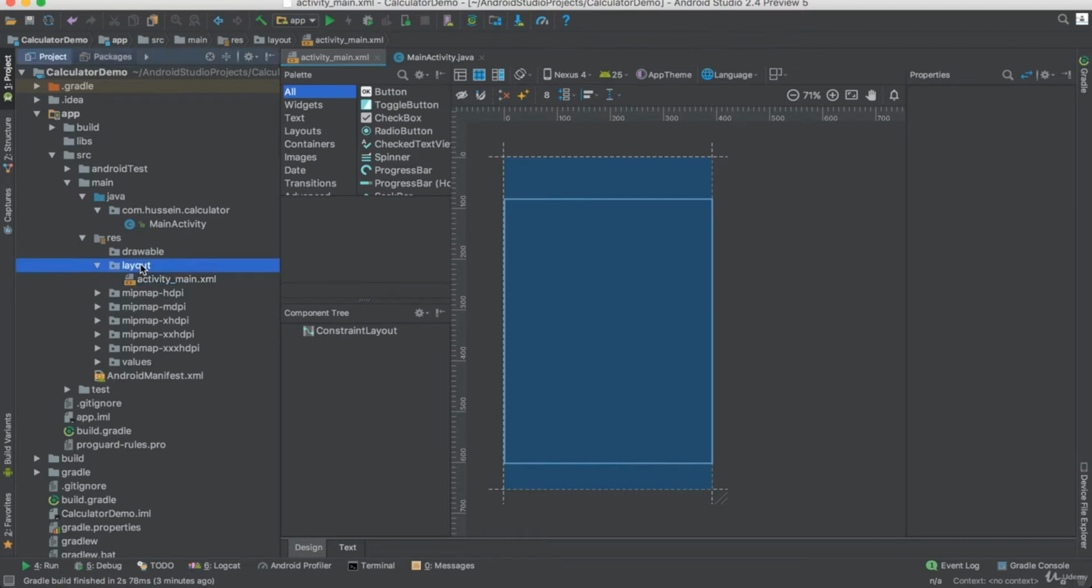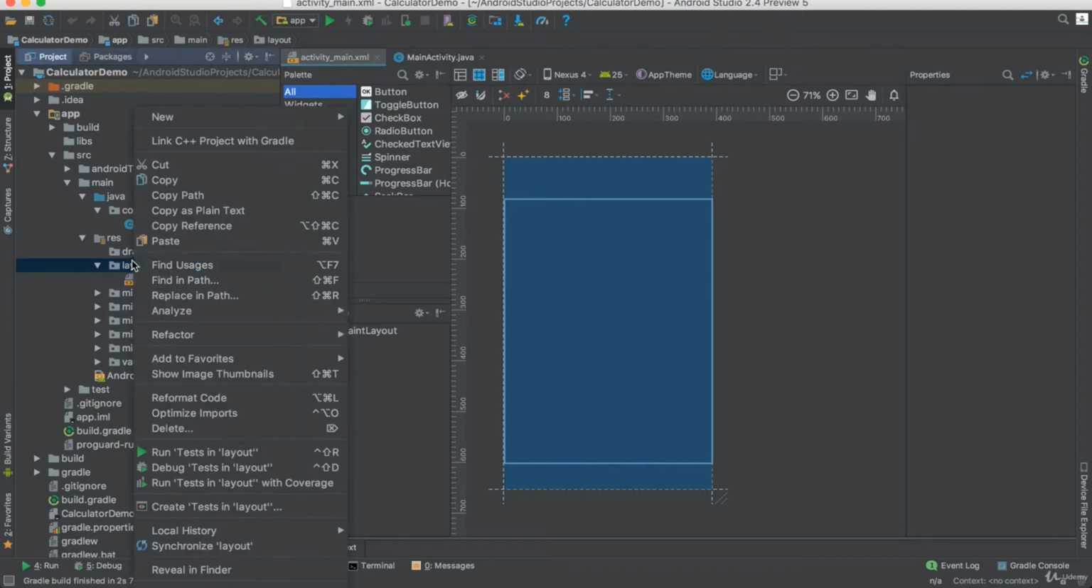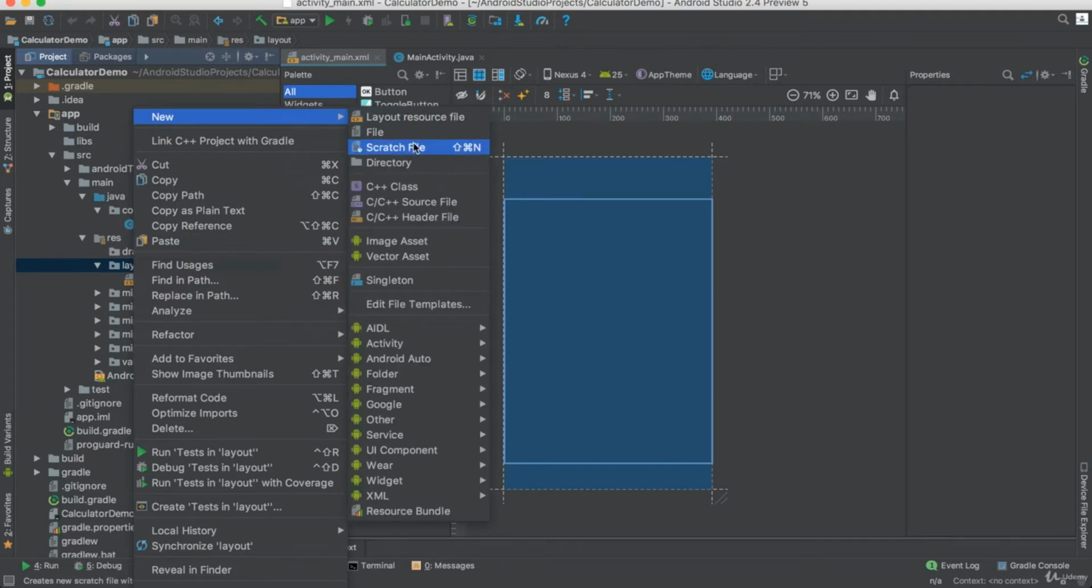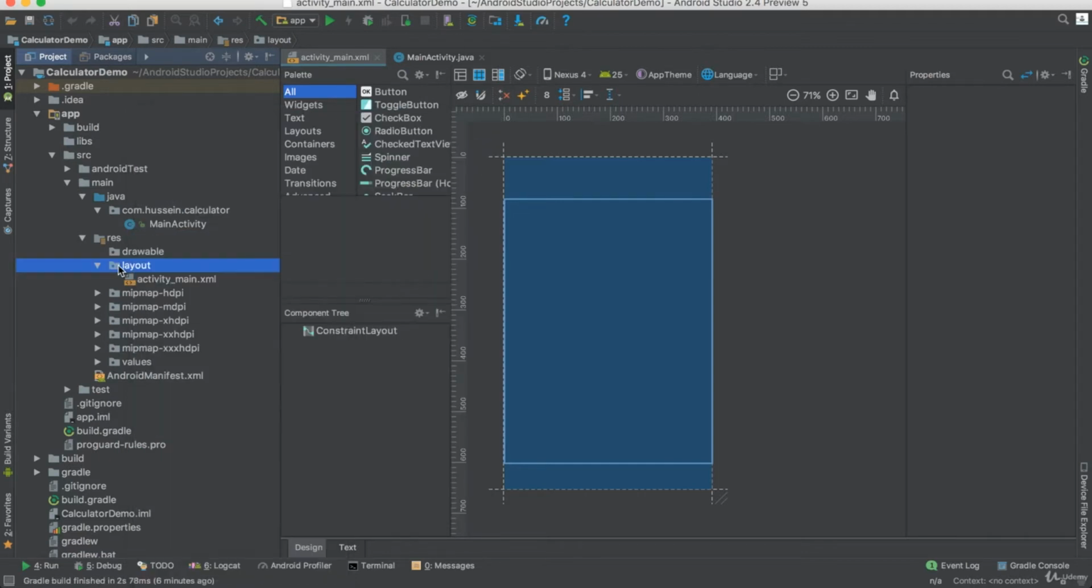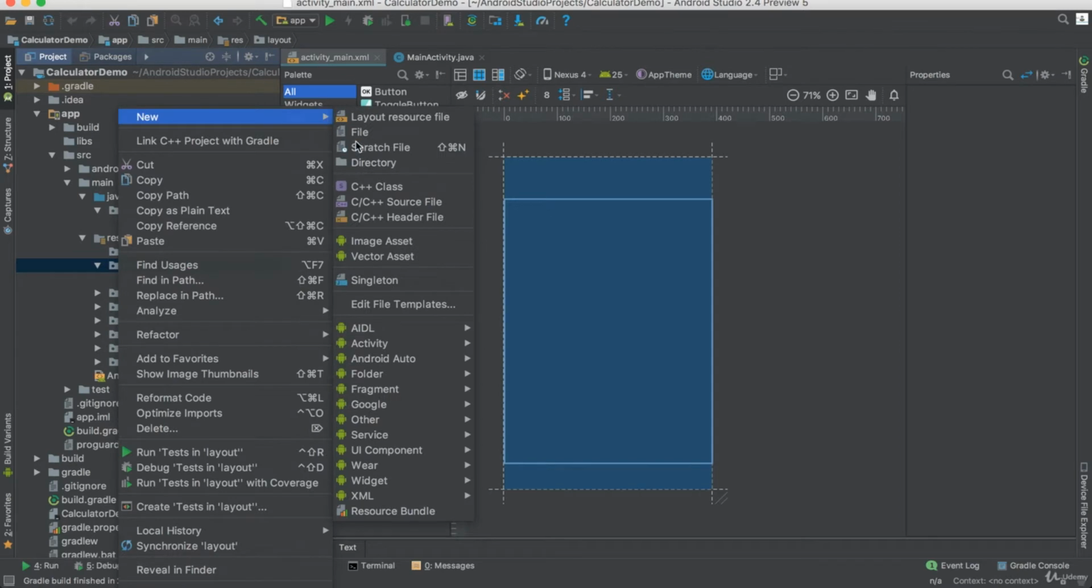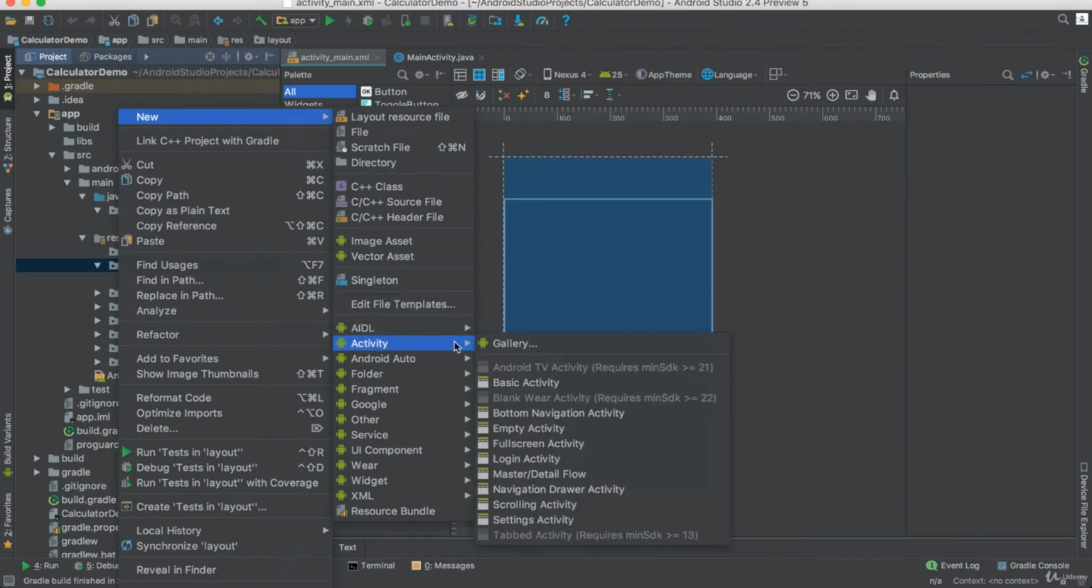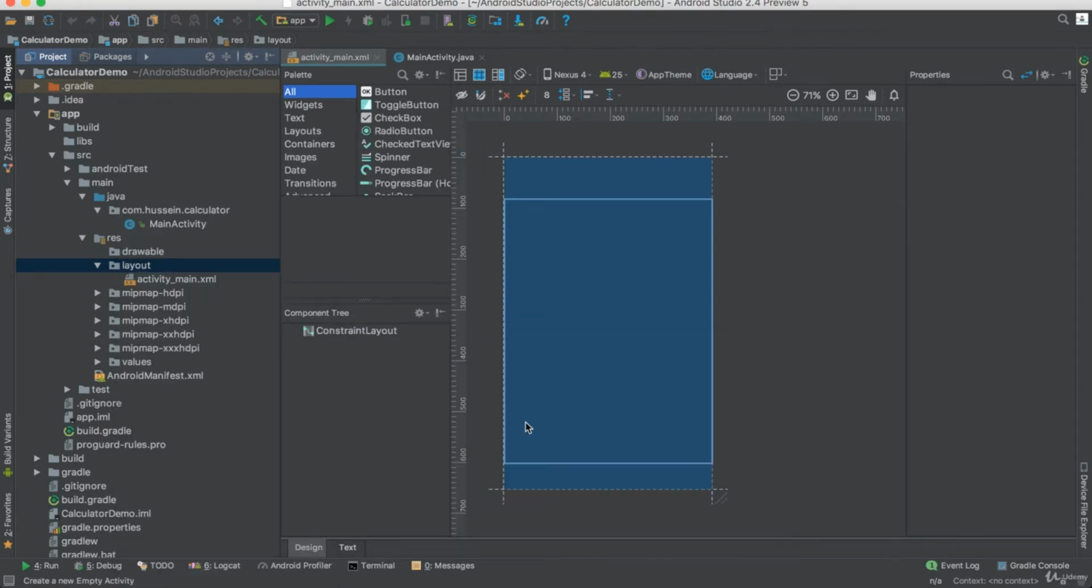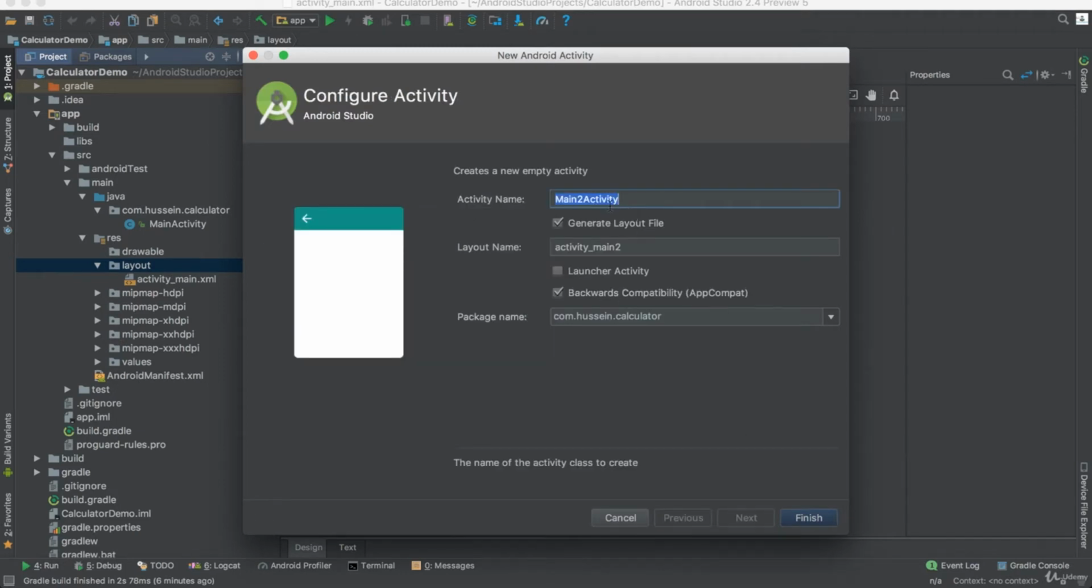So think about what we need. We need two activities. First of all, I need to add another one. I would just go to the layout, right click, new activity, then I select empty activity because I don't need anything in this activity. Let me name it main activity 2. You could name it any name you would like. You could name it welcome, or you could name it home, whatever you want. So yes, I have it as home.